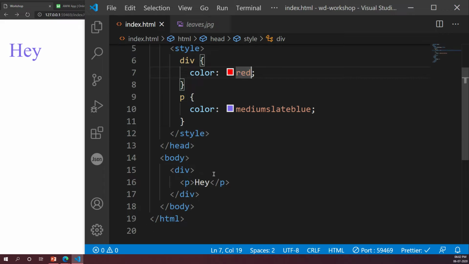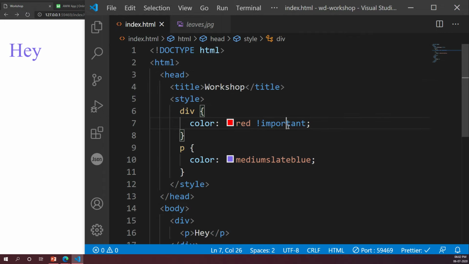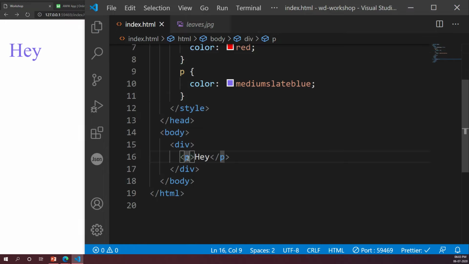Actually, I don't even know why this didn't work during the actual session. If you use important, it's supposed to override it, and I don't know why this doesn't work. I'll look that up and get back to you, because with Bootstrap it actually works. I don't know why it doesn't work with normal CSS. So the nearest parent styles get applied. So that's that.